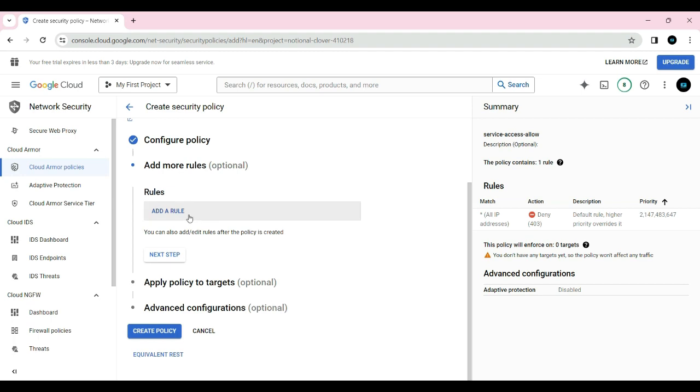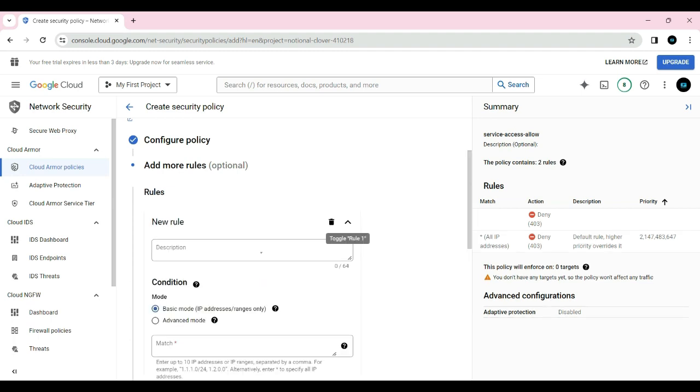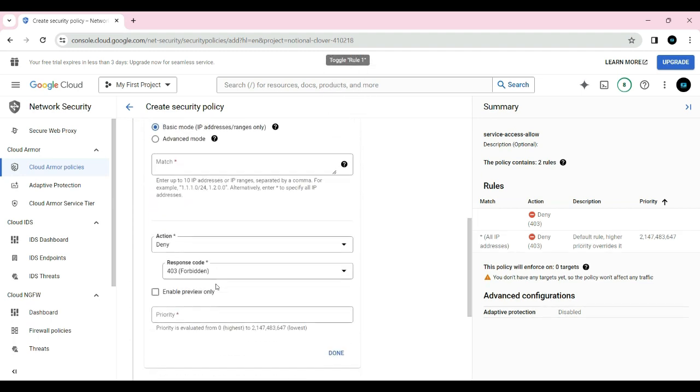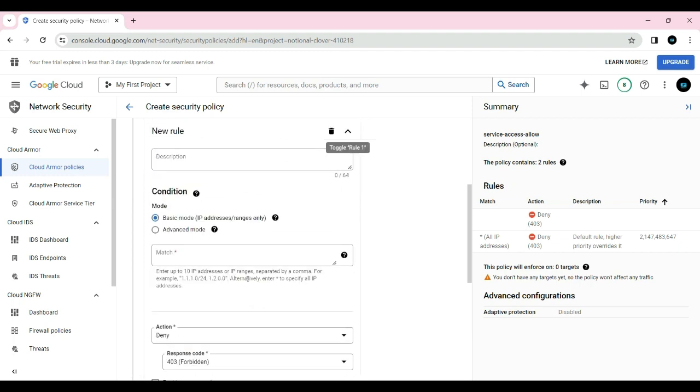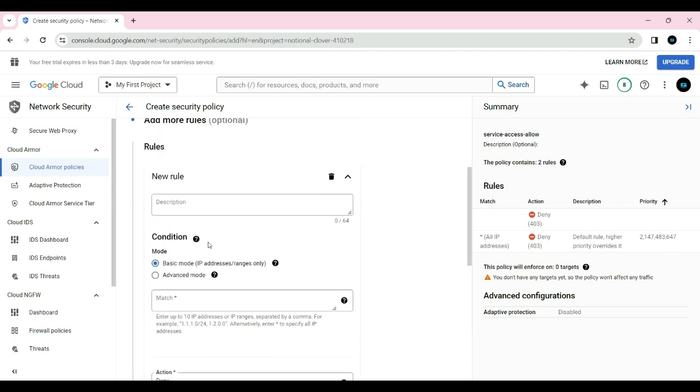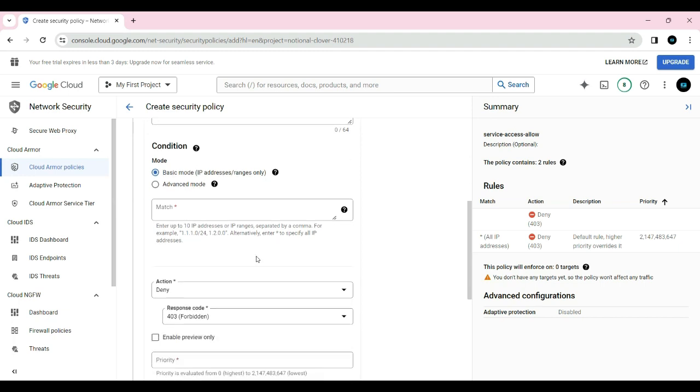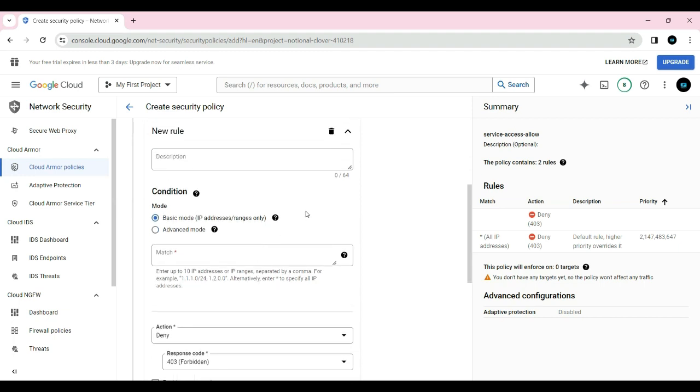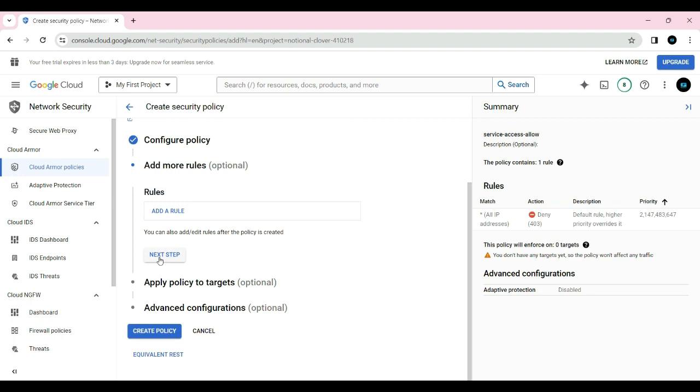Next step, if you want to add a rule, then you can create a rule here guys. Then you can add here, as you can see here, but I don't have any rule here now, so I leave it as it is. Then click on next step.